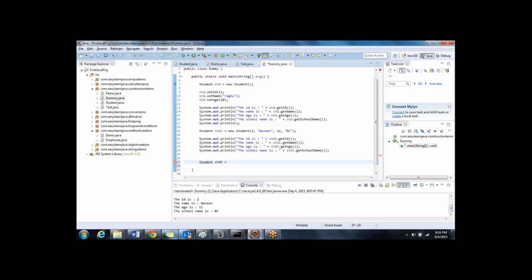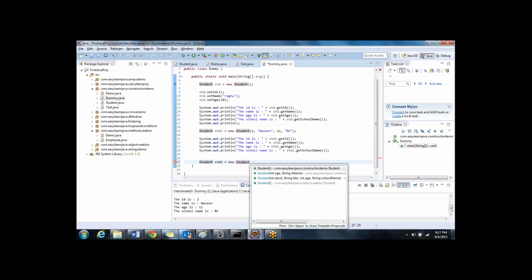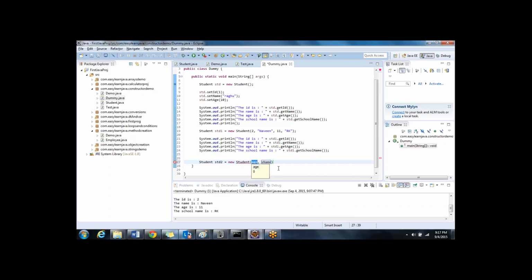So what is std2? Std2 is a reference variable of type student, which is pointing to the object that we are going to create. So what is that object? New student. Now just assume that when you say new and say student, how many constructors you see here? Three constructors. One is a default constructor and the other one is a constructor with two arguments, age and name. So this is what you want to call. So I select this age. What is the age that I want to pass? Maybe some 10 years, and the student name that I want to pass is Ram. Okay.